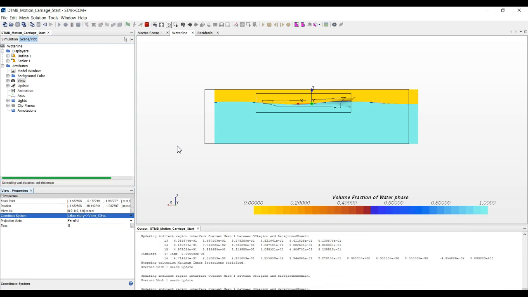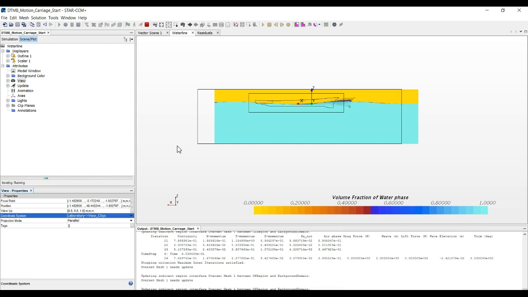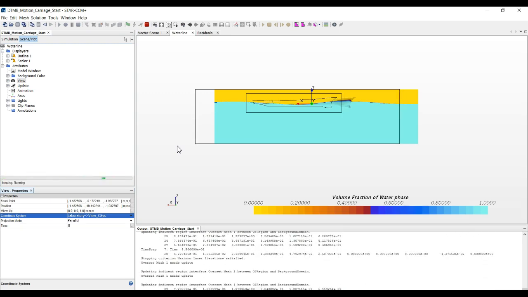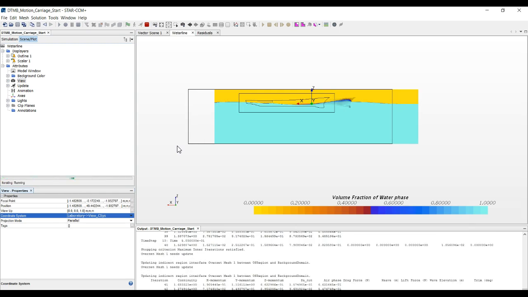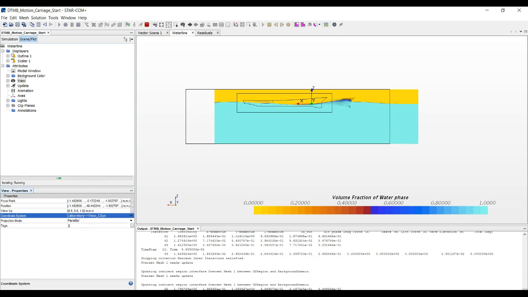This video has demonstrated an approach for setting up a motion carriage style simulation and also specified instances in which it may be beneficial to use this approach. In this approach, a following wave was demonstrated. For this particular case, it is recommended to change the usual pressure outlet boundary aft of the ship to a velocity inlet.